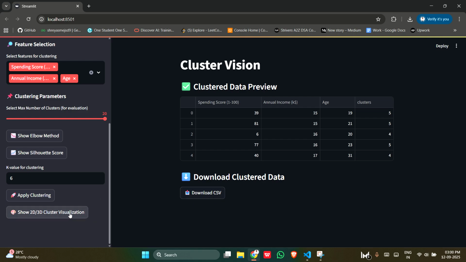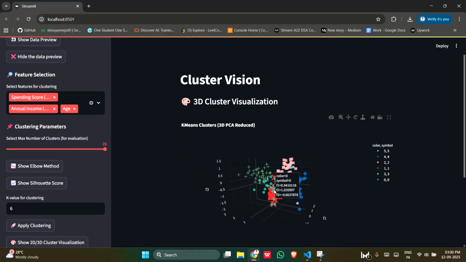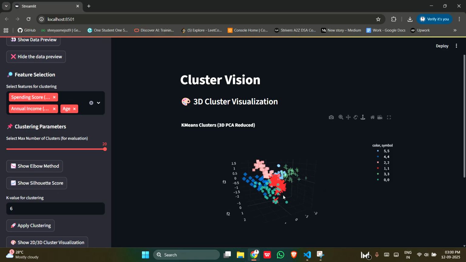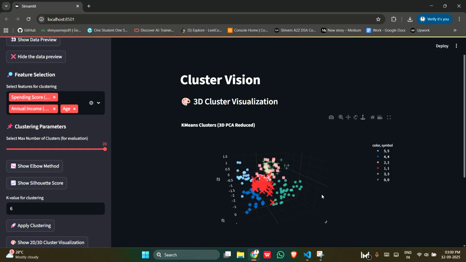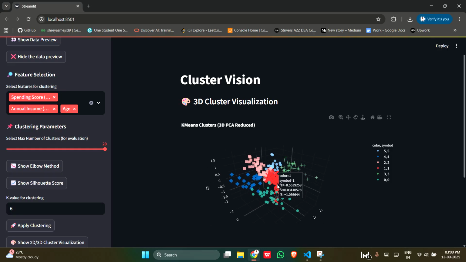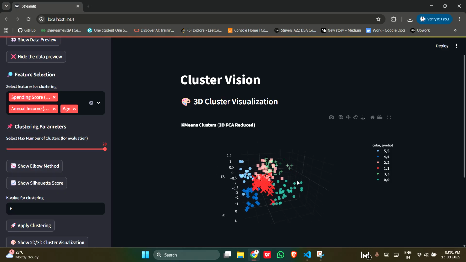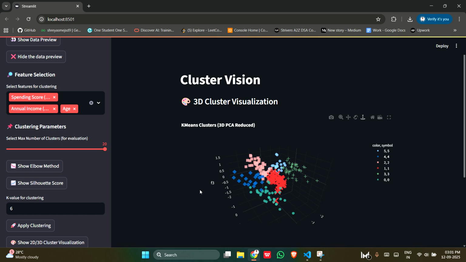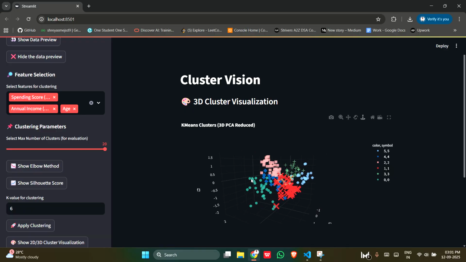But before this I want to show the clustering visualization. As I have selected 3 features, it will show the 3D clustering. We can clearly see that all the clusters are properly created, and that all the clusters are clearly distinguishing each other. Some of the clusters have intersections, but that is fine. So that's the 3D visualization.